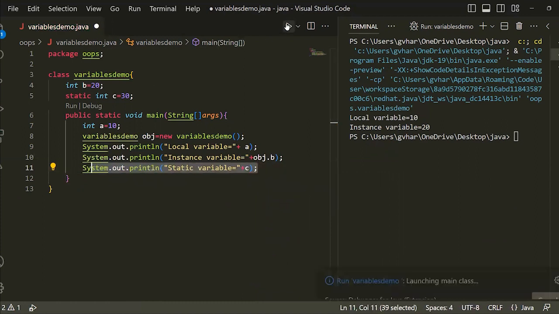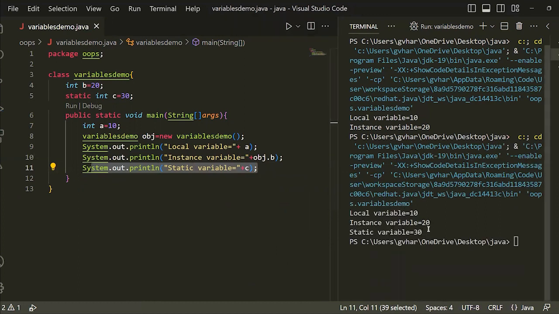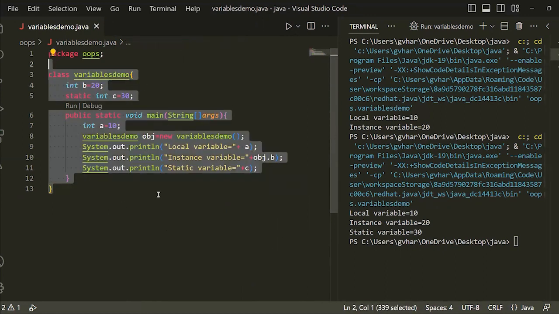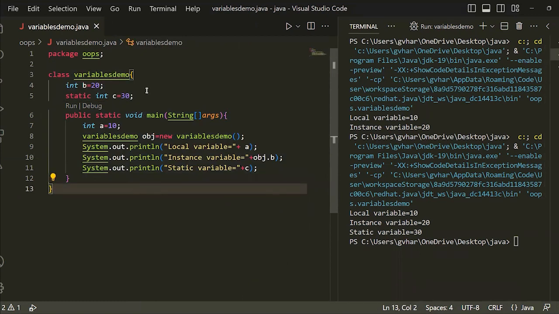So if I run it, we will get the three variables now: local, instance, and static. So in this way, we can implement three types of variables. So this is how these three variables work.